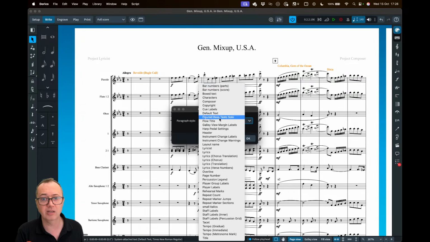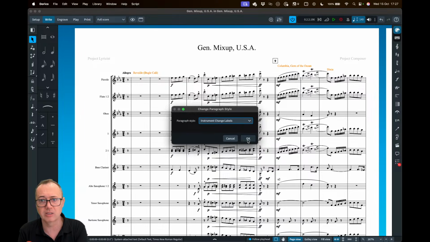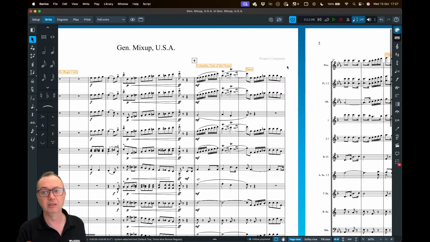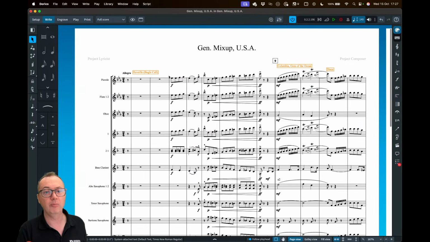So if this is the kind of thing where you actually wanted them all to be a specific paragraph style, like, I don't know, the composer? No, that's a bad idea. Have I got one that I want to use? Possibly not. You should probably make a paragraph style before you change them, but I'll use the instrument change labels for now because it's one that exists and it exists with a box. So I've now changed those to all be the same specific style, and they all now are system text.